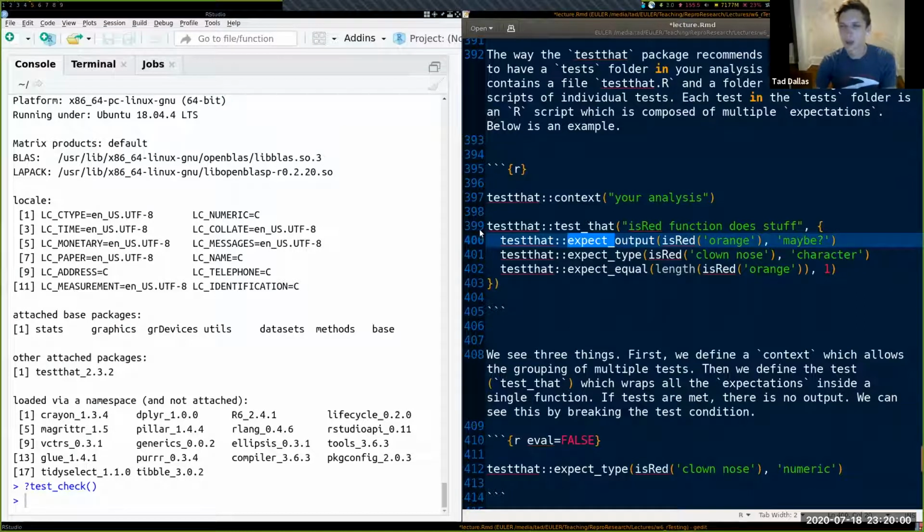So I'm testing 3 things. The first is that I'm expecting that the output of blank is equal to blank. That's the structure of the function. In this case, I'm expecting that the output of isRead, my function, called on orange is maybe. And we can run that.